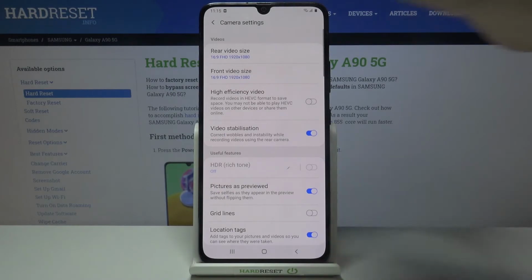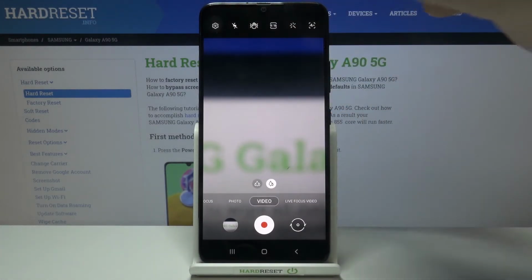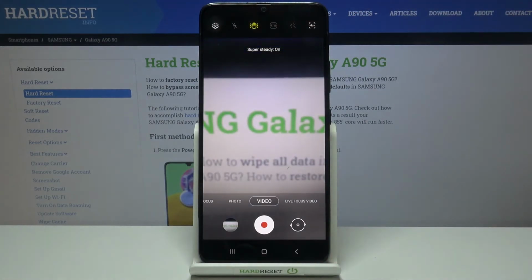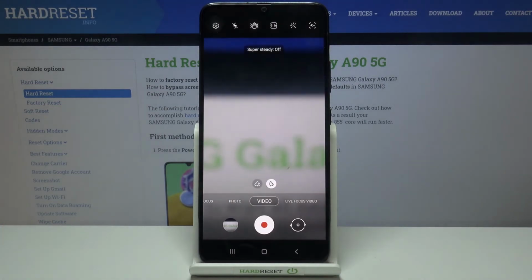And also when we go back to the camera preview, we have one extra button which is here. By just one tap we can turn on super steady stabilization and another tap to turn it off. So this is one extra thing from the device to stabilize our video.